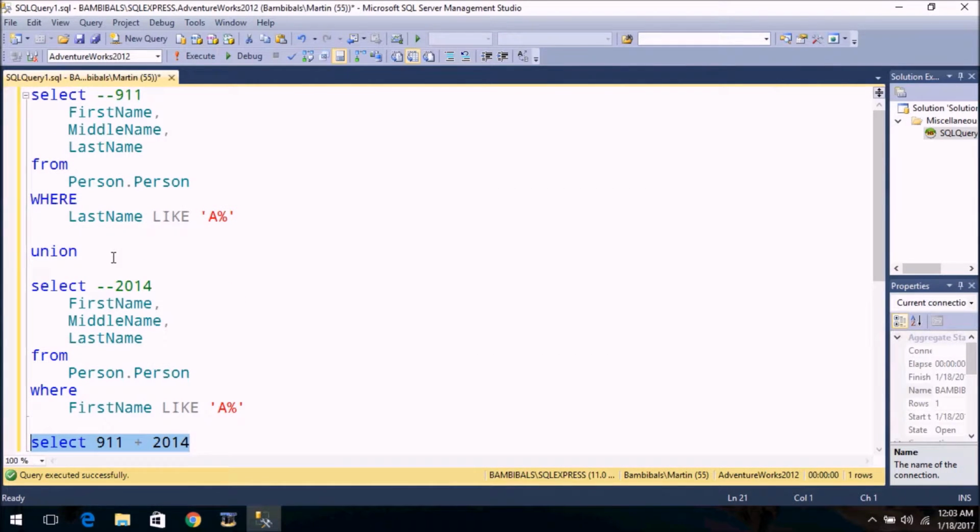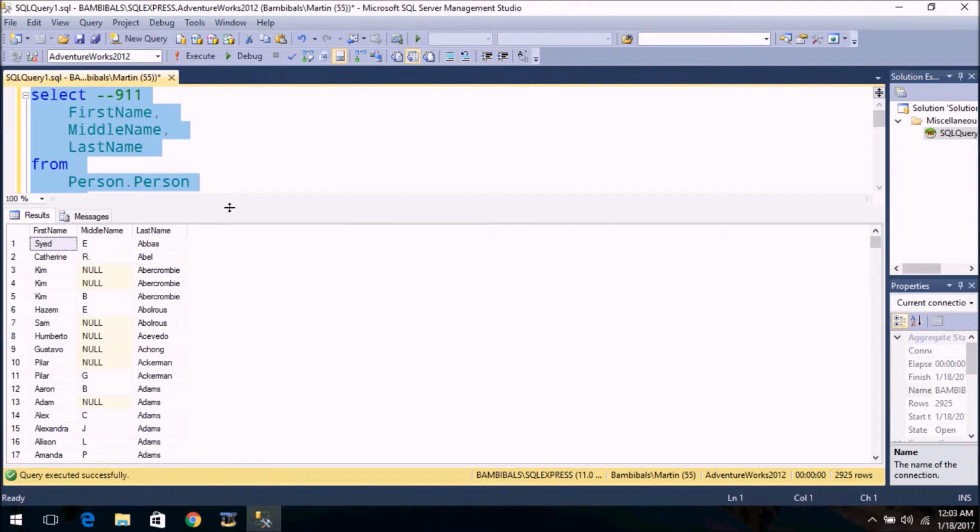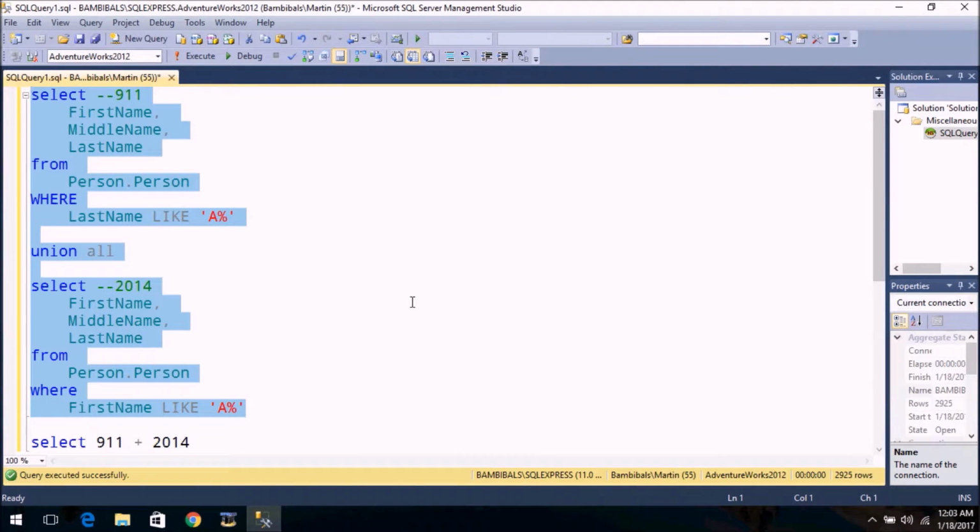So how can we get our duplicates to show? Very simply, just put the word all. What all does is it says, if you have a record that is going to be the same up top in your result set and also in the bottom, it doesn't matter. I'm just going to show you both of them. Great. And it does. So that's how you use a union.